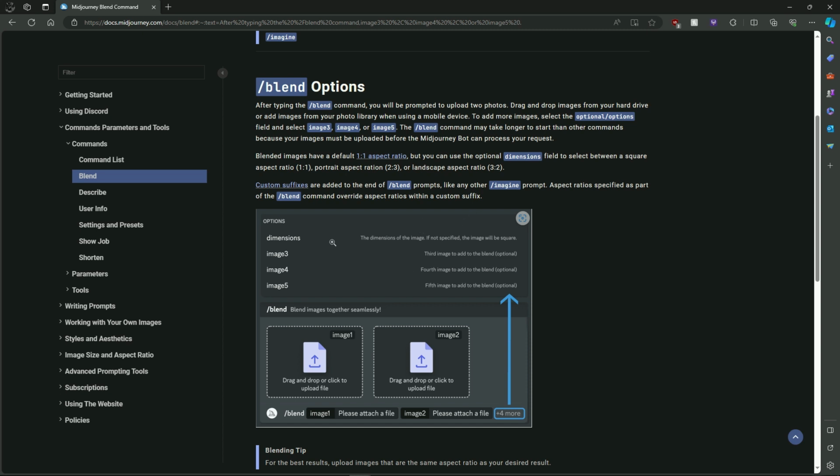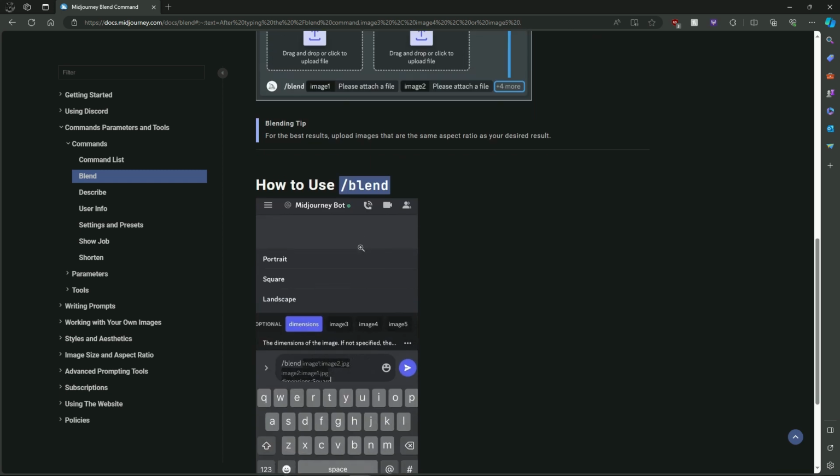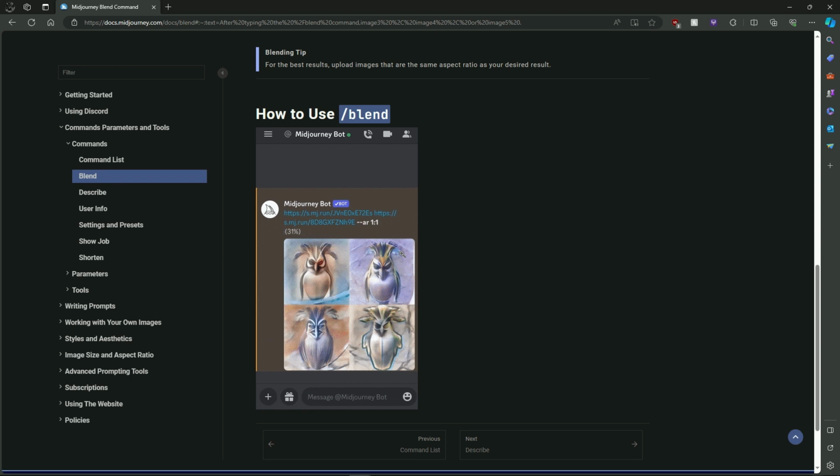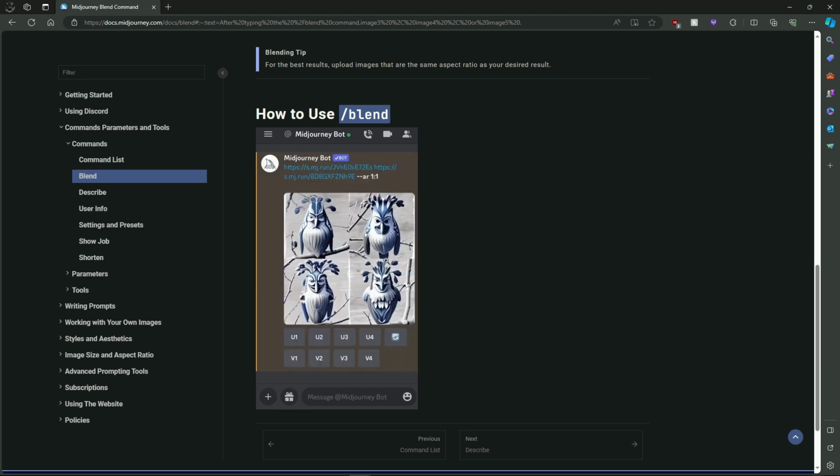Before we wrap up, here's a tip. For the best results, upload images that have the same aspect ratio as your desired outcome. This will ensure a smoother blending process and give you the stunning results you're looking for.